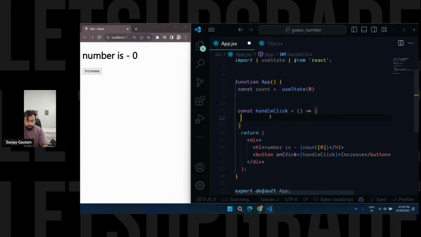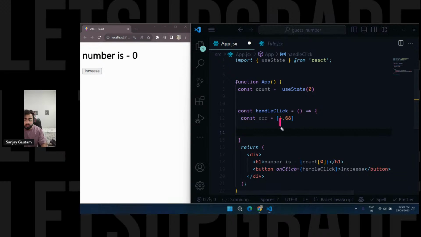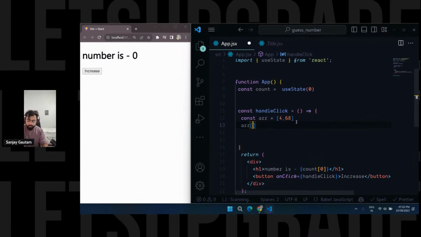So imagine you have an array like this with the elements, let's say, 4, 6, 8, and you want to increase this thing. How will you do that? Suppose you want to increase the value of 4. Like arr[0] equals something like this, right? You are just going to update or increment this value somehow. But this is not going to work in React.